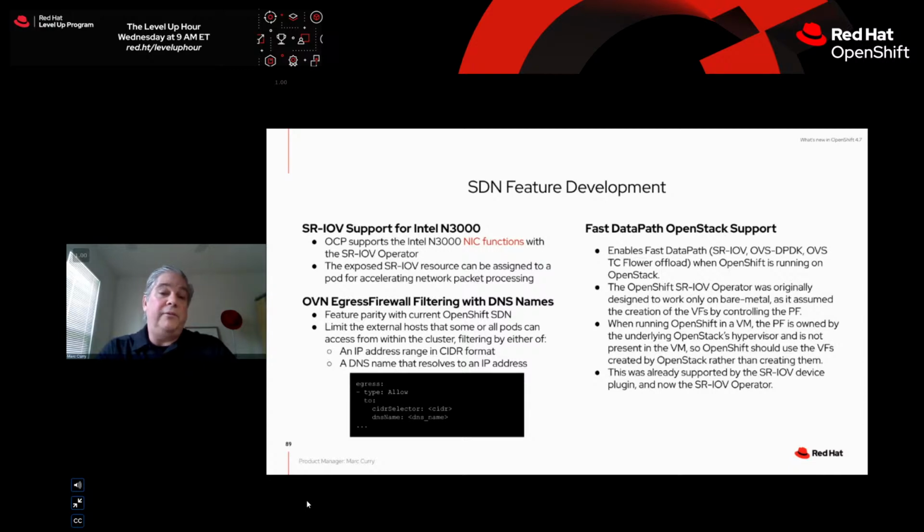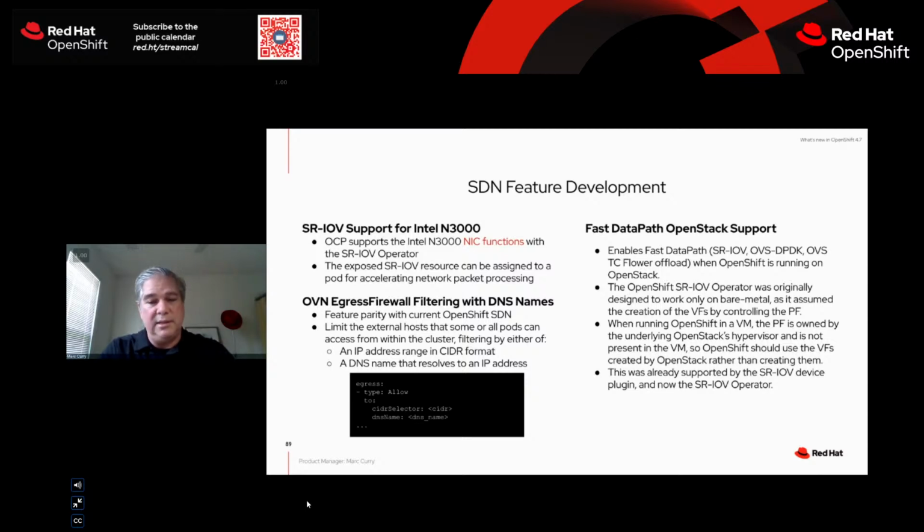The SRIOV operator was originally designed only to work with bare metal, which meant it directly controlled the NIC, owned the NIC's physical functions, and could manage its virtual functions. But the problem running OpenShift on OpenStack is that the PF is owned by the underlying hypervisor and not present in the VM. So we've extended the SRIOV operator to work with the underlying hypervisor to be able to work with the VFs that are created. Next slide, please.